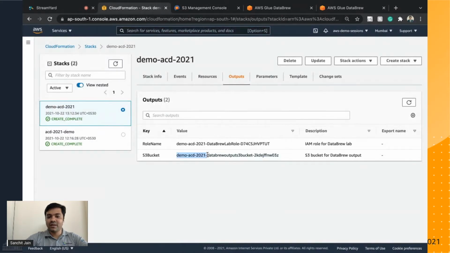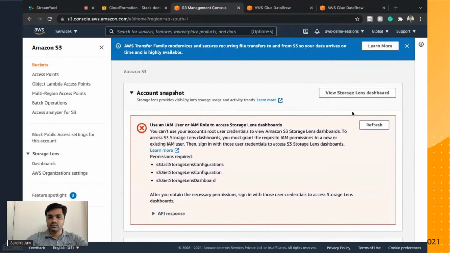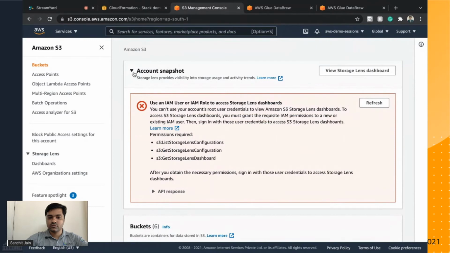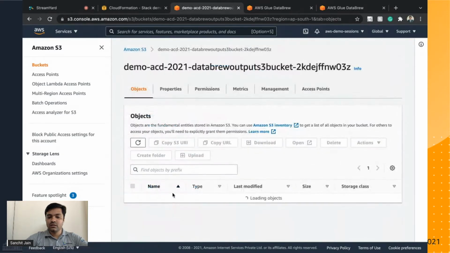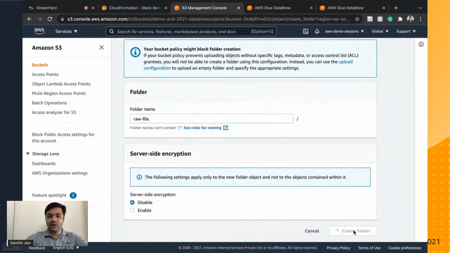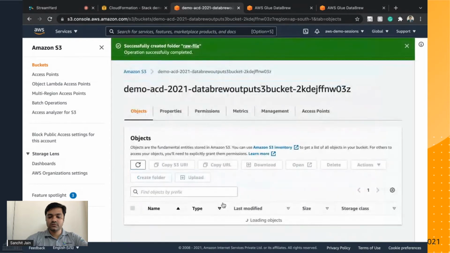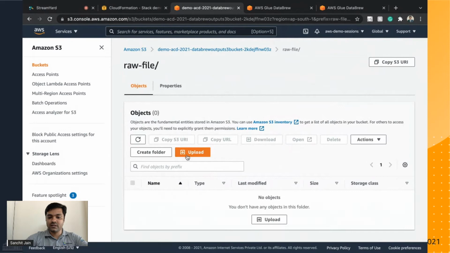It's starting with demo ACD2021. So as we can see, the bucket name which we have just deployed is demo ACD2021. It's loading. What I'll do is create a folder, and I'll click on create folder. The folder is created. What we'll do next is upload a file to it.